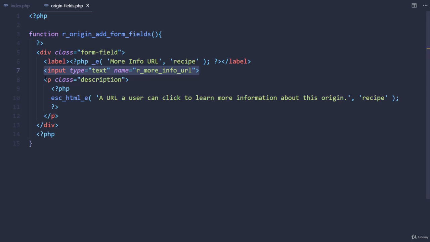The next thing is the paragraph tag, which contains a short description about the input field. This is completely optional to add, but it's useful to give your users more information about this field. That's all there is to creating the input fields. You don't have to worry about adding form tags, as this will already be wrapped in one. The next step is to save the value.